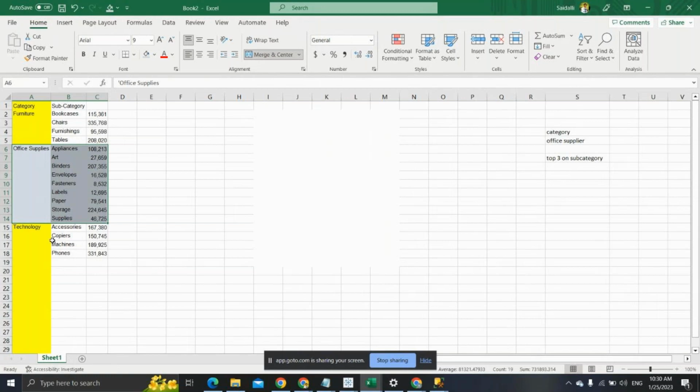It doesn't consider the other things. It will only refer to that context filter. In the context filter, you mentioned office supplies. So then it will go for subcategories of office supplies, and from those subcategories it will bring the top three.